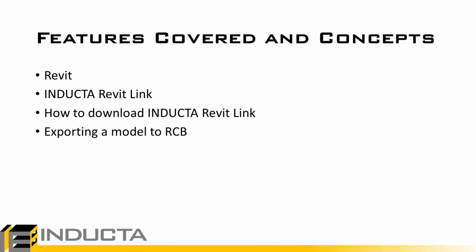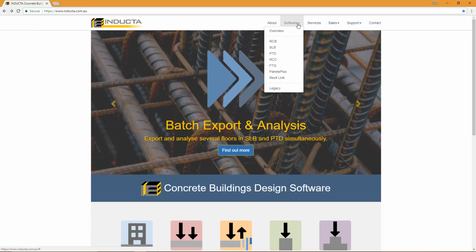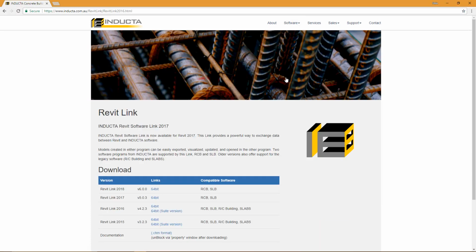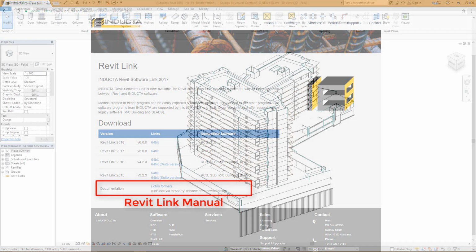To facilitate quick data exchange between Revit and INDUCTA software, we have developed INDUCTA Revit Link. INDUCTA Revit Link is an add-in for Revit. It can be downloaded for free from the INDUCTA website. You will need to select the correct version of Revit Link for your Revit package. In this video, we will use Revit 2018. The Revit Link manual can be downloaded from the same web page.